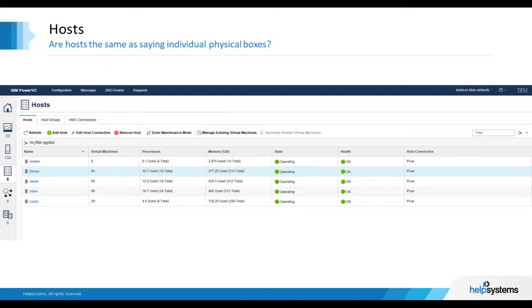So on the next slide, we have hosts. Are hosts the same things as individual physical boxes? What's a host when you talk IBM Power VC? Yeah, hosts are frames, physical boxes. Basically, they are the main system. Like I say, IBM calls them frames. It could be a standalone system. It could be a blade in a frame.